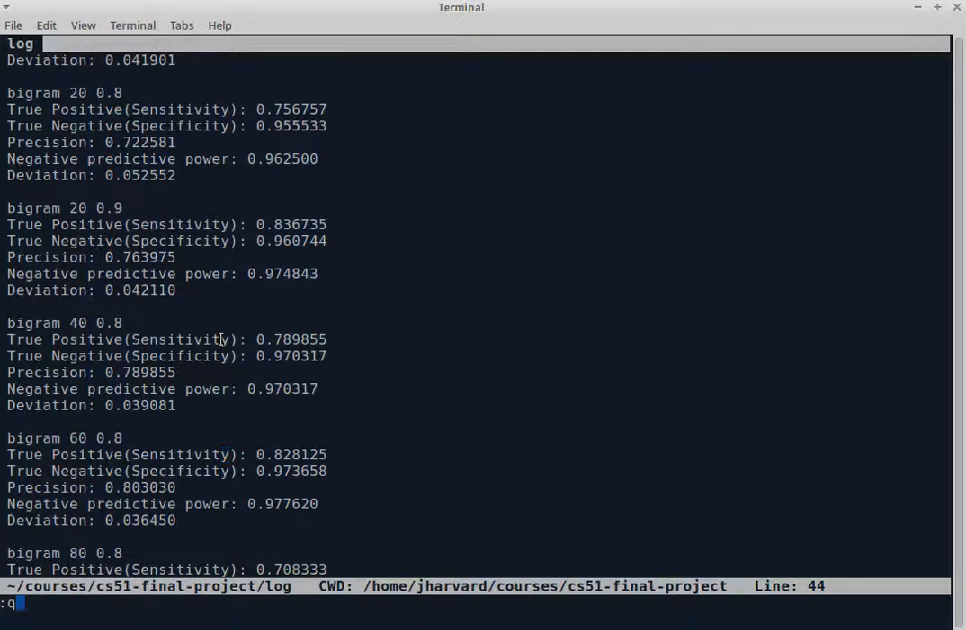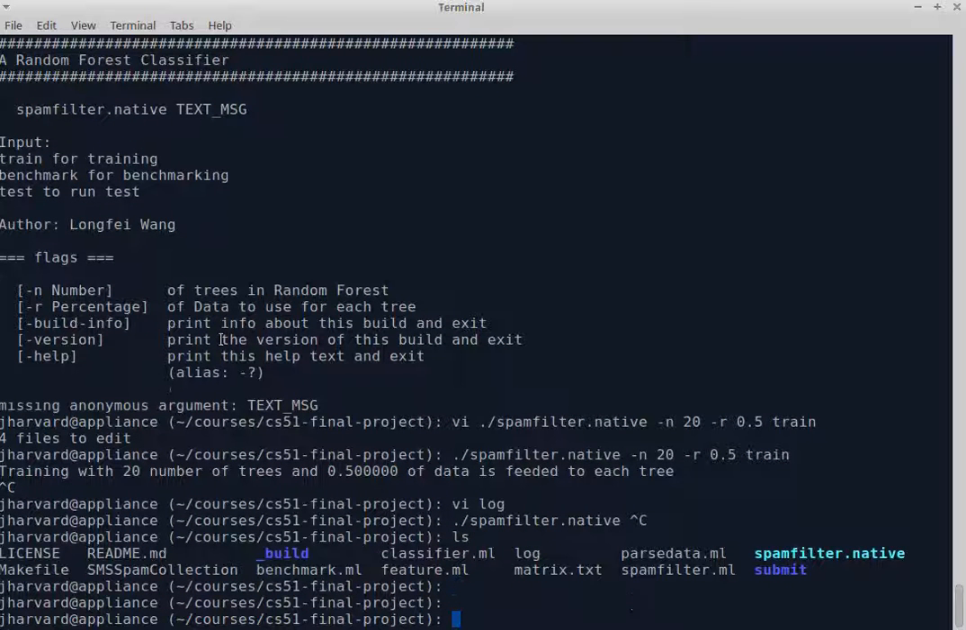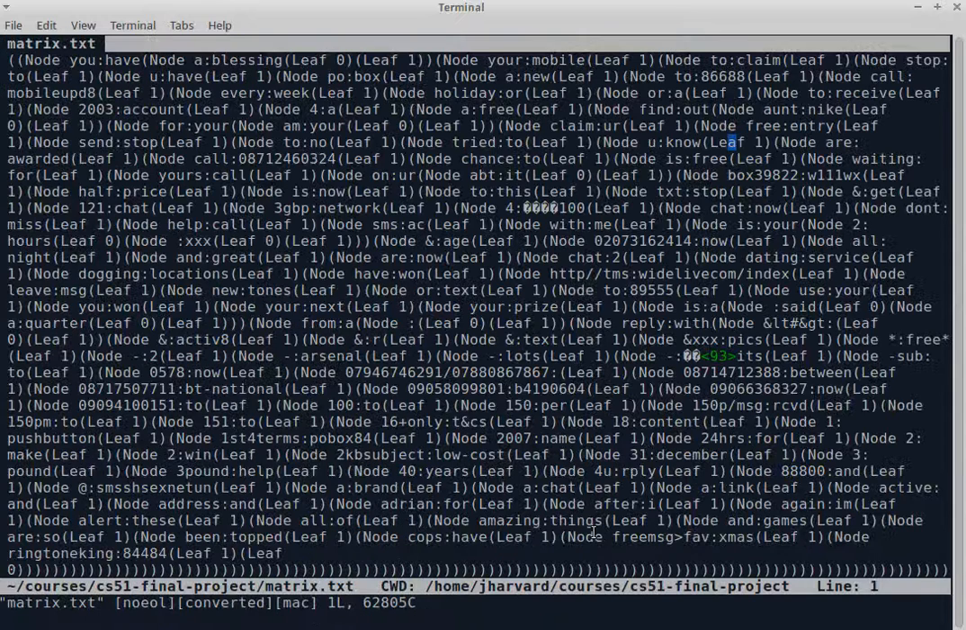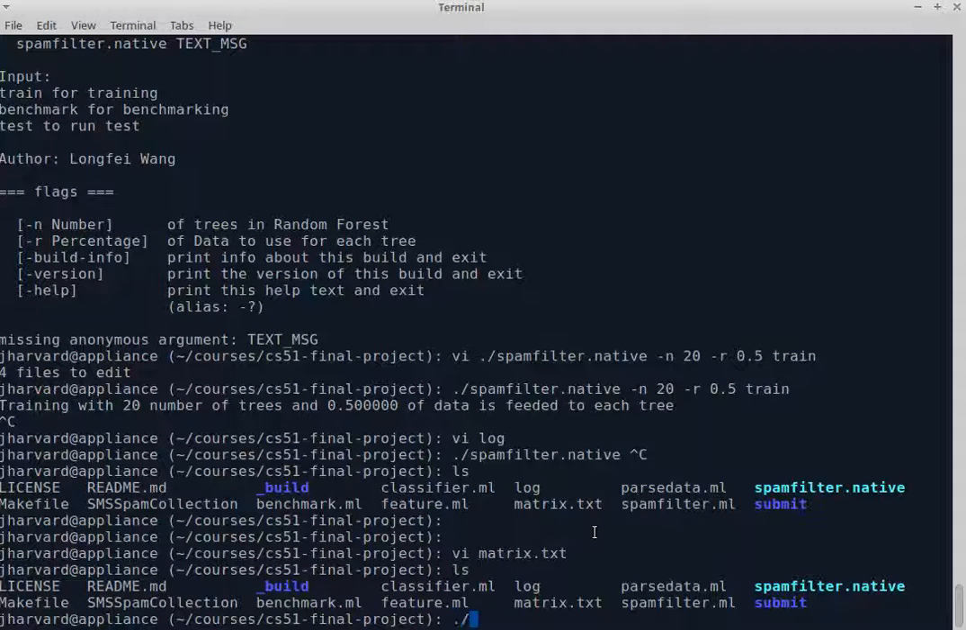So let's test the main function of this classifier. Before that, let's look at one of the core features of it. After training, it produces a file called matrix.txt. If you look at it, it's a list of the trees that the training produced. That is all it needs to do predictions. So with this, you can just start predictions.